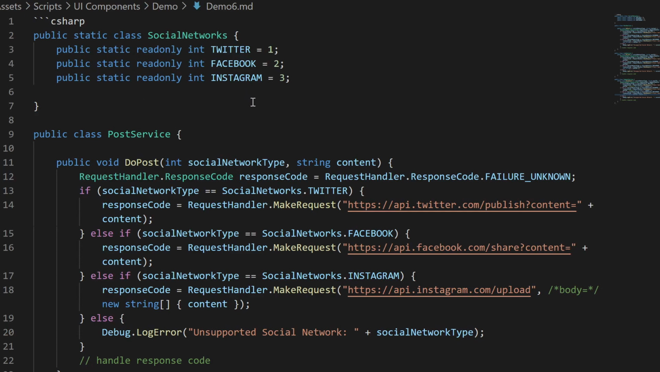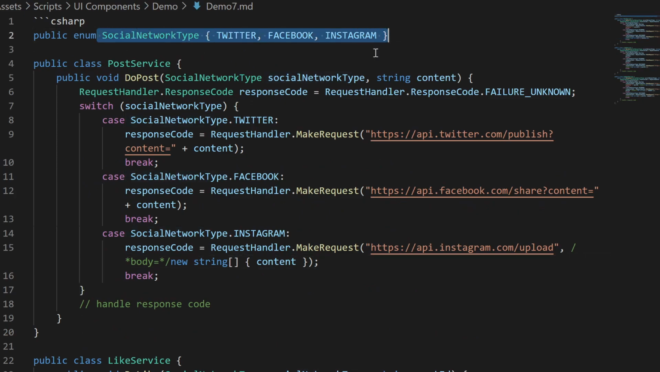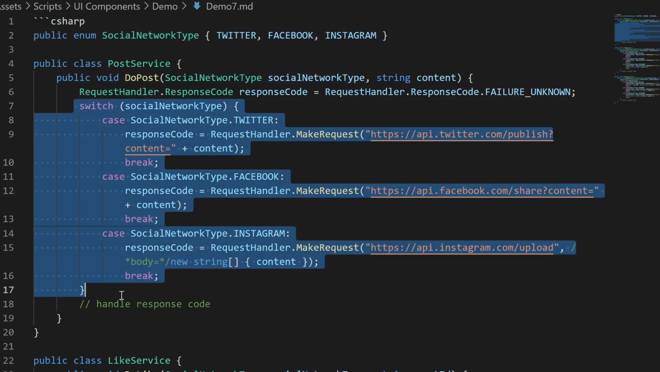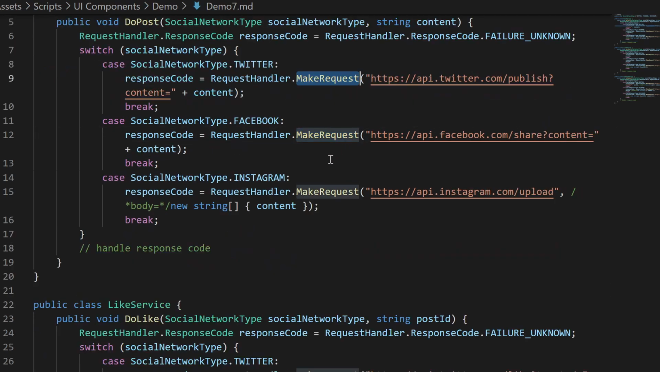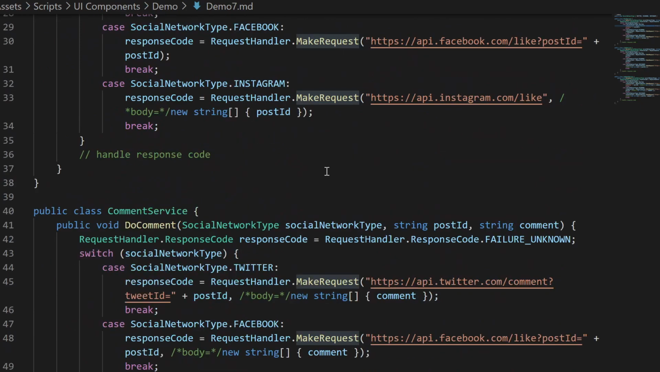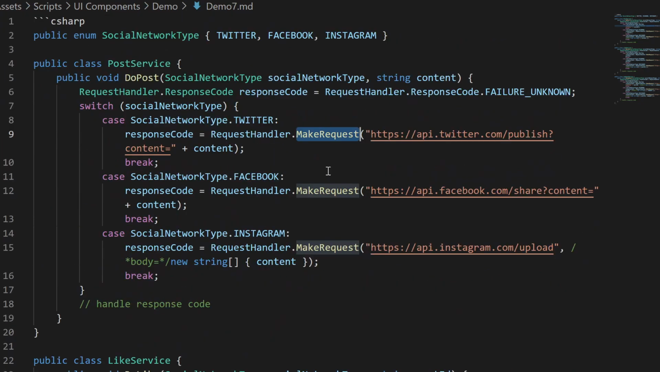Actually, it's not much better with enums. So I've replaced my constants by an enum and all of my if else statements by switch case statements using exhaustive switches, so no default. So it looks pretty much the same. Enum, do post, switch case, Twitter, make request, same for like, and same for comment. Here, there is no visual benefit of using enums over integer constants, and we still end up with that shared knowledge of what a social network is, and that split knowledge of how a social network behaves between the various services using the social network enum or constant.